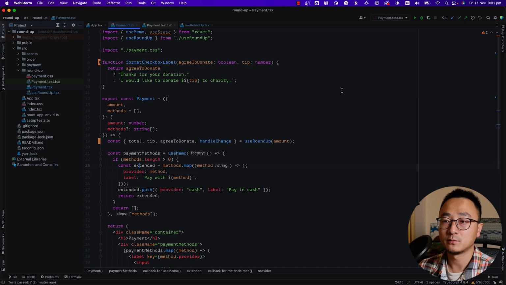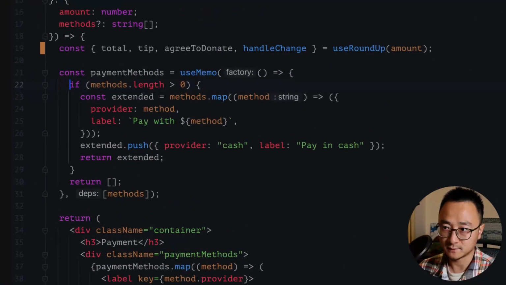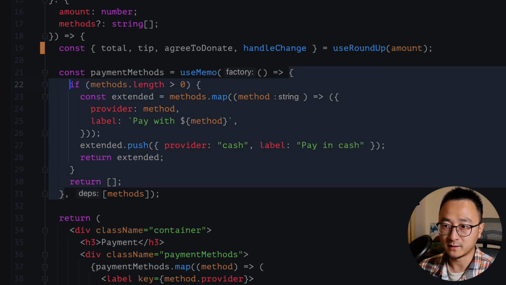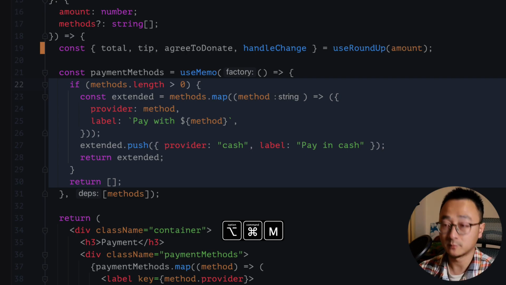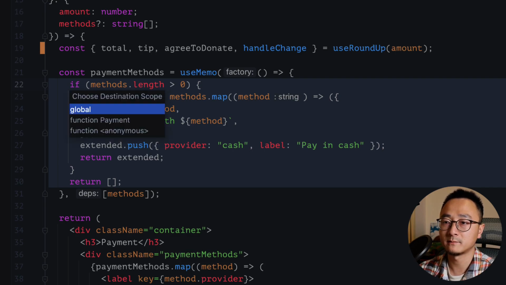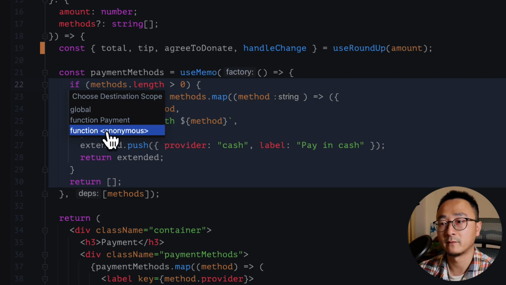So let's say in a useMemo, there is a whole function body here, and I want that to be in its own function. So I select this block. It's command option M, M for method. It's just another name for the function. So command option M, it will ask you where you want to put that function or method. It gives you a few options: global, function payment, or function anonymous.